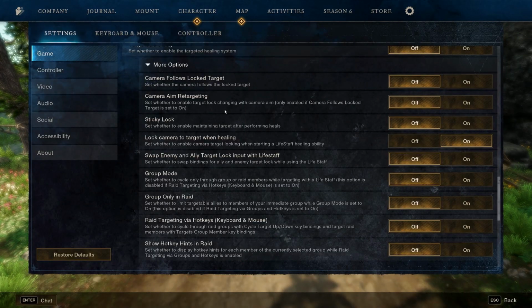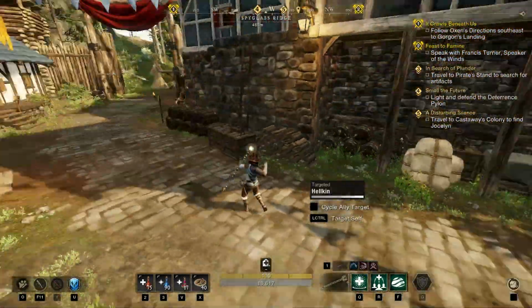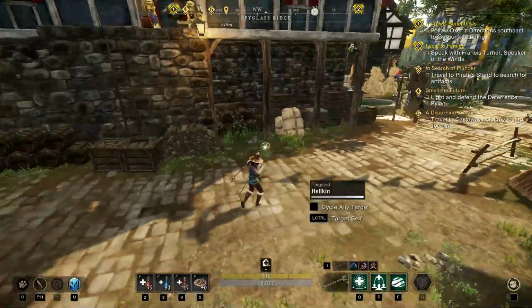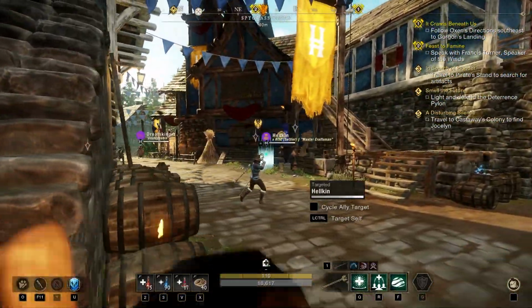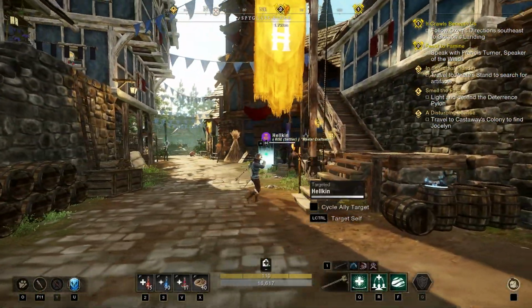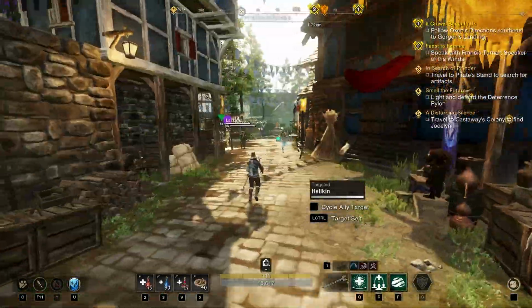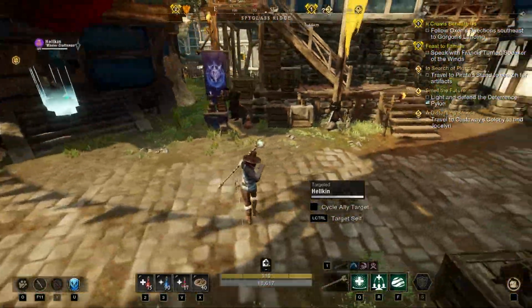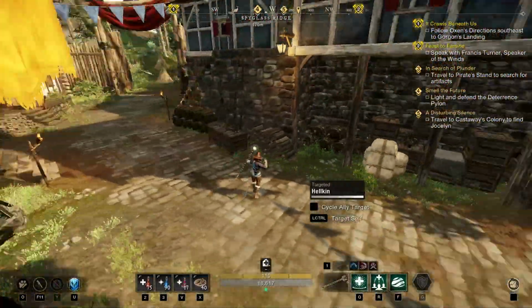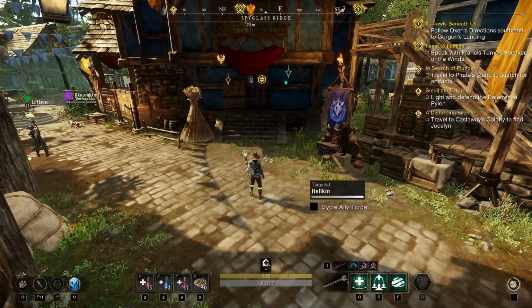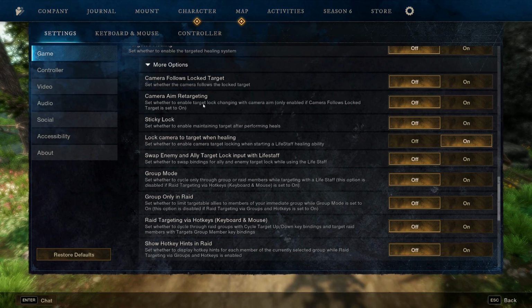So for pretty much all of the other settings you want to keep them off. Camera follows lock target: the reason that we keep this off as well is because it's going to allow us to move our camera any direction we want. If we have this setting turned on, it is going to lock us directly to our target. We do not want that as a healer. We want to be able to look around, see who's coming, see who's leaving. All right, we need to see the enemies who are going to attack us, and having this setting turned on is a very big hindrance. So make sure you keep this setting turned off. And similarly with all of the other settings, they are pretty much useless. Camera aim retargeting off, sticky lock off.